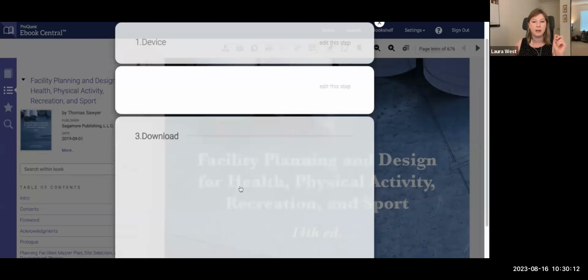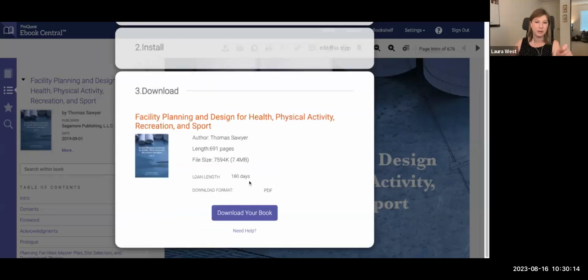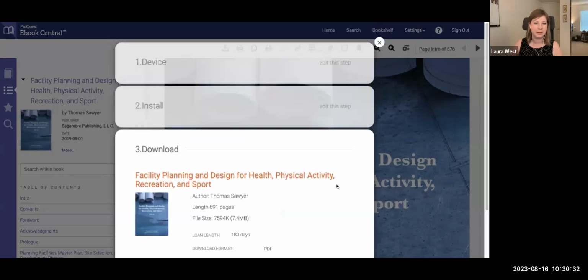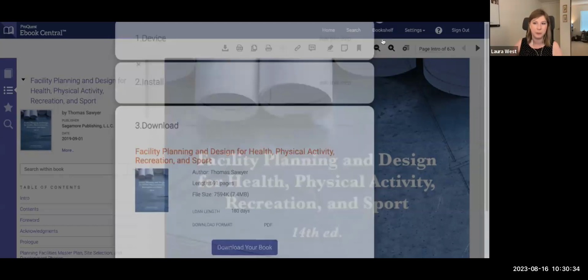And then from here, I am able to download my book, and it is identifying how long I have access to this book. Because this is an unlimited access book and these rules have been set by your library, you're able to download this book for 180 days, which should be plenty of time to finish your reading with this book.